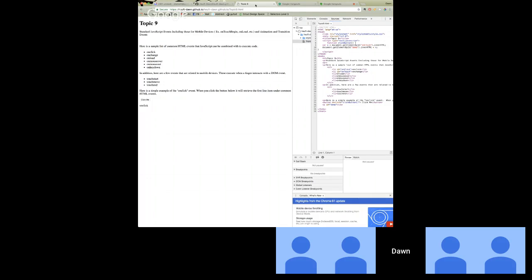So I'm not sure, but I think with the developer tools, you can mimic on-touch events if you change to mobile.